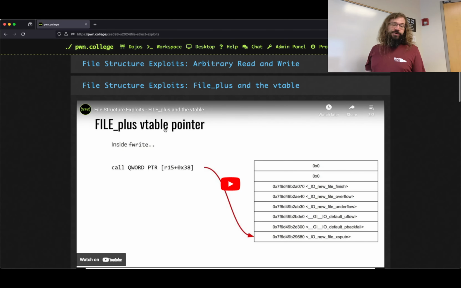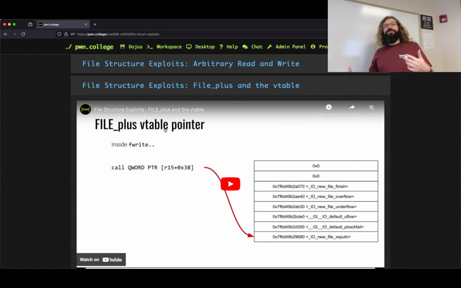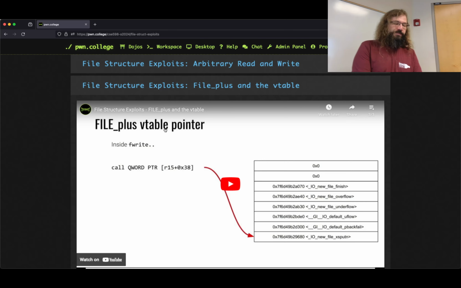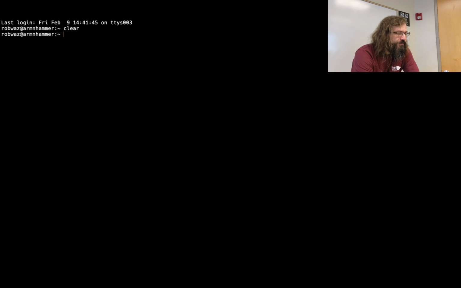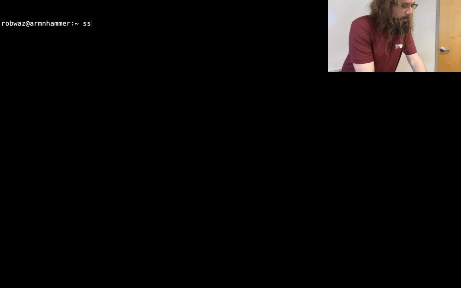What I don't show is the code for the exploit. I do walk through the exploit running in GDB. And what it all comes down to is reasoning about structures and pointers. So let's see if I can make this big enough so we can see it. I can't see that, so I'm just going to have to trust you to tell me if it's not. All right.